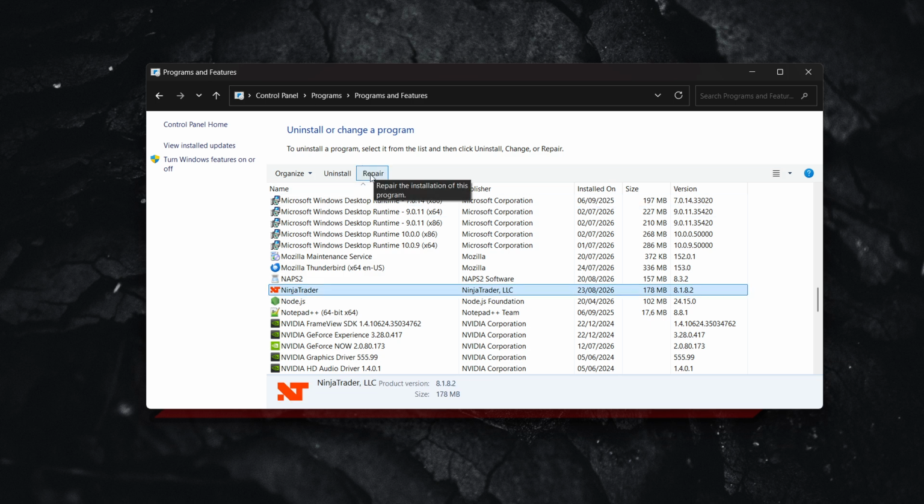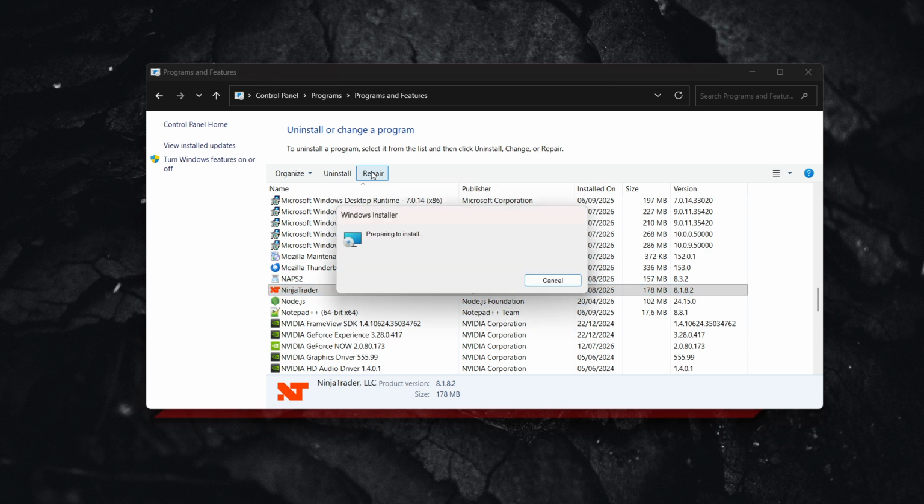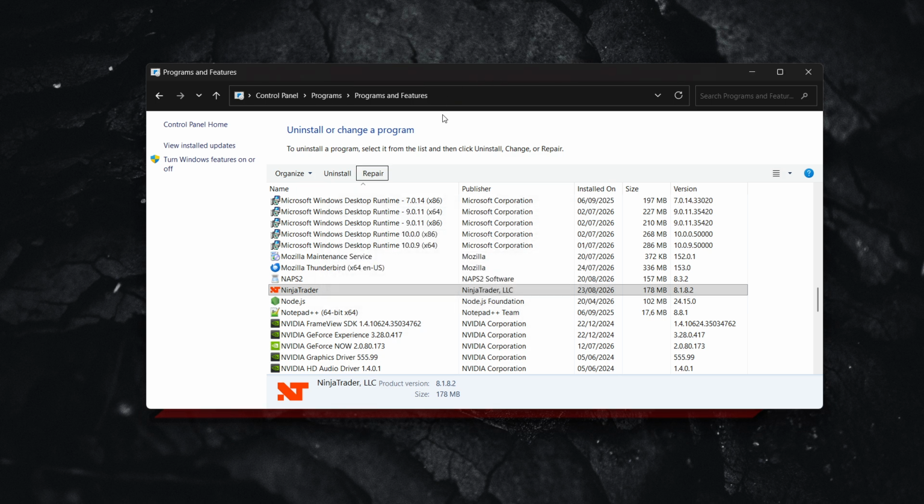So it says repair the installation of this program, just hit this Repair button, and then it's going to start preparing to install. It's going to give you a few prompts on your screen, and then once you confirm those, it's going to repair your installation and hopefully fix your issue that you may have, okay?